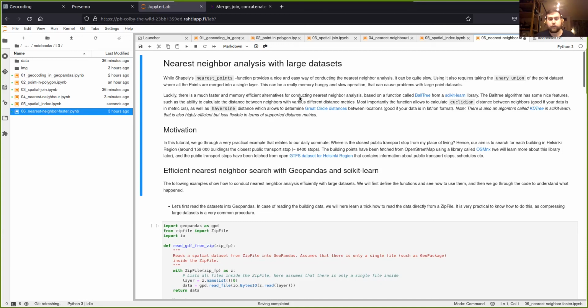Then both spatial indexes and nearest neighbor analysis might come in very handy and be almost necessary.